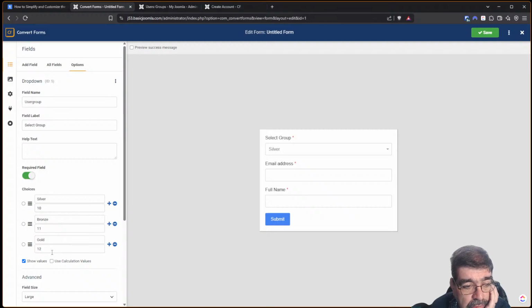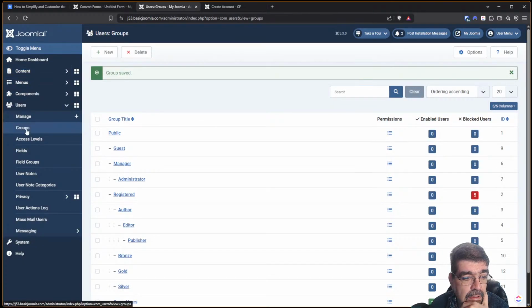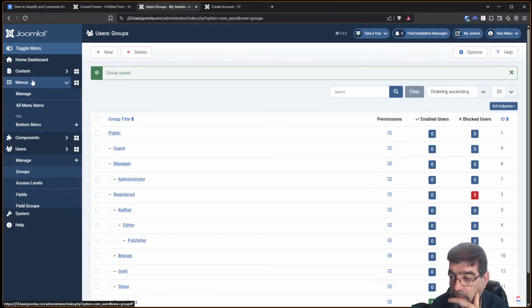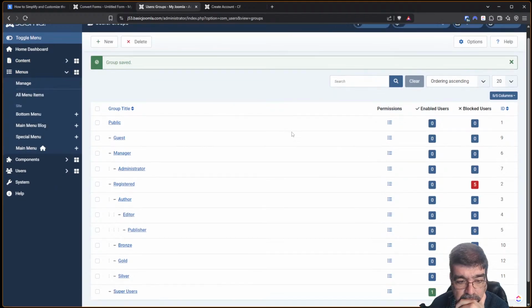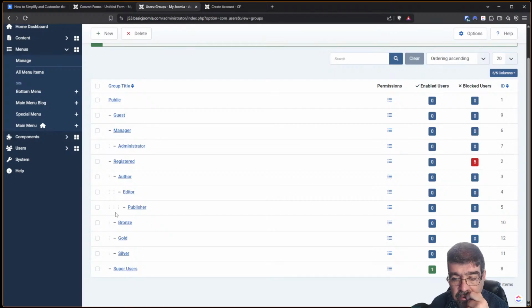Gold 12. Interesting. Okay. Okay, so you were right. The I registered as bronze. It got added to silver. So you were right about the ID.